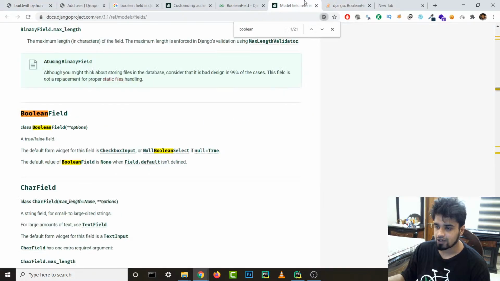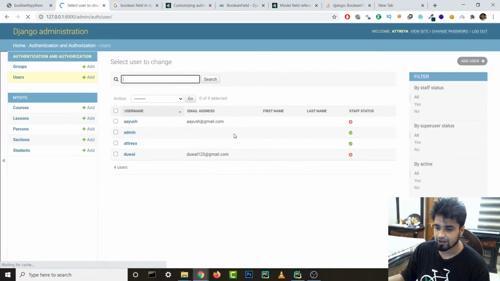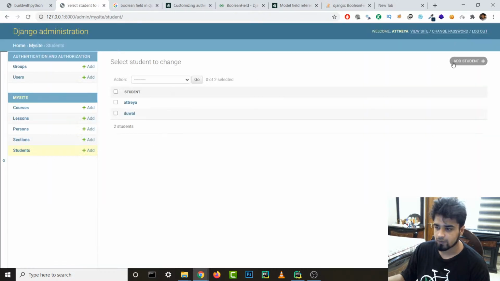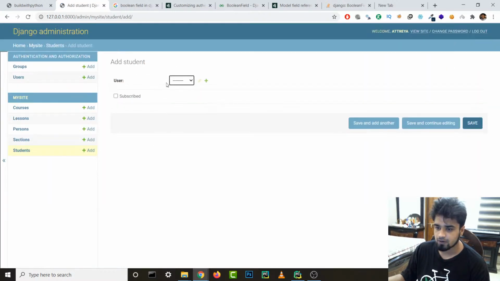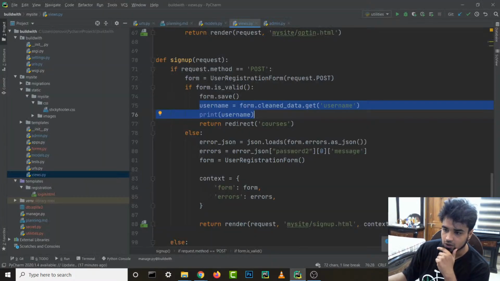So I guess now we can just go to our add user and users. So Ayush should be added over here. Okay, and then if we go to students and we add another student over here, select Ayush, and Ayush has subscribed also. All right, so we now have 3 students, so now we can use it to actually check whether everything is working or not.